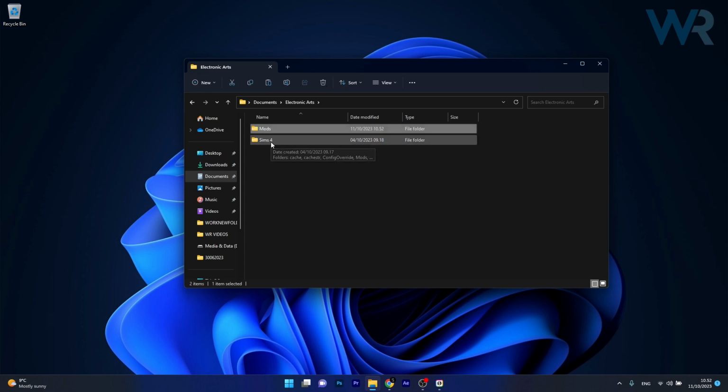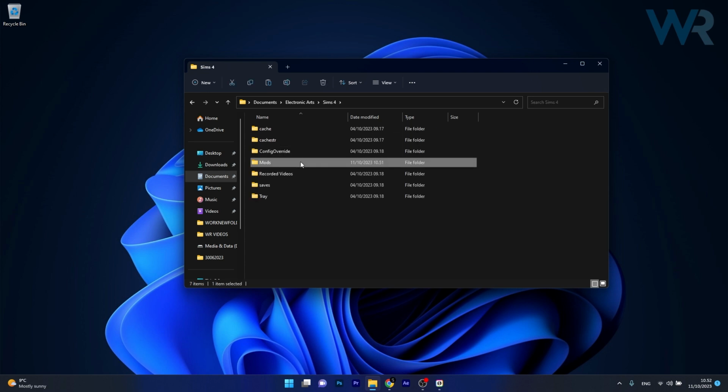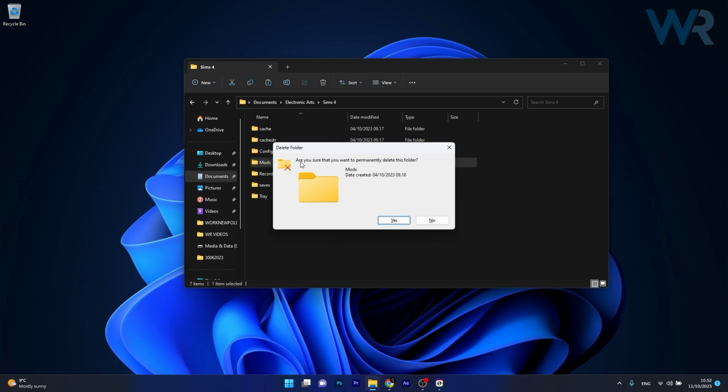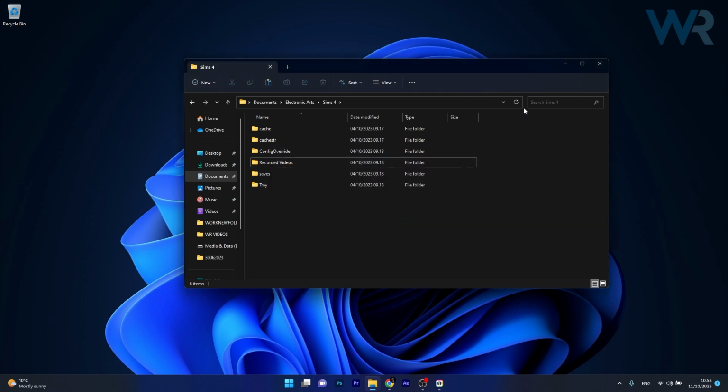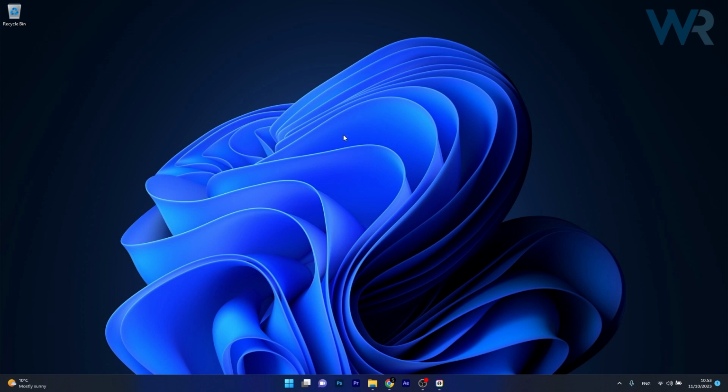Now go back to the Sims 4 folder and simply delete the whole folder, so press Shift and delete this folder. Now the next thing you have to do is simply start the game. This will recreate a new mods folder and you can check if the problem still persists.